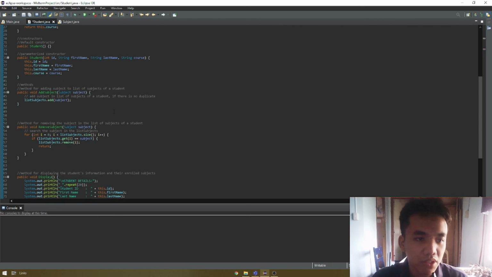And for remove subject, for removing a subject in the list of the student, you create a method with the subject placed in the parameters. When called, if the subject is found within the loop, it will be able to remove it from the list of subjects, like in this part of the code.